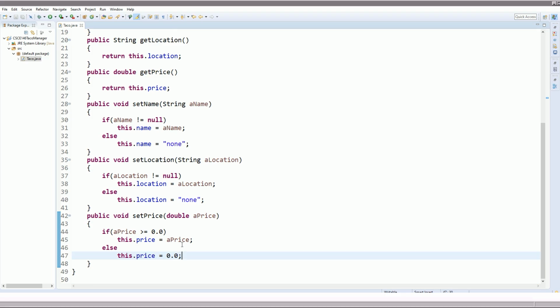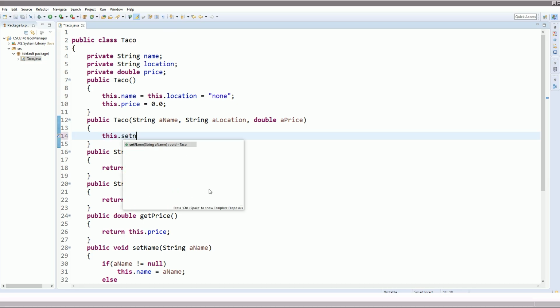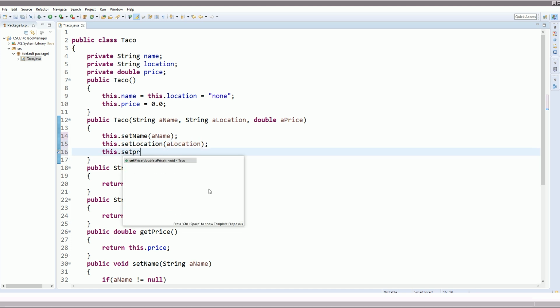Now that we have written our mutators, let's not forget to go back and call them from our parameterized constructor. this.setName(aName), this.setLocation(aLocation), this.setPrice(aPrice).